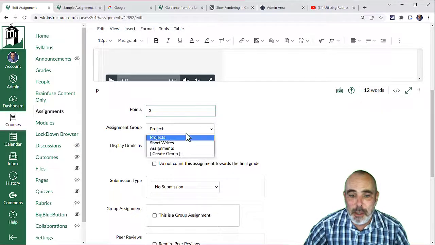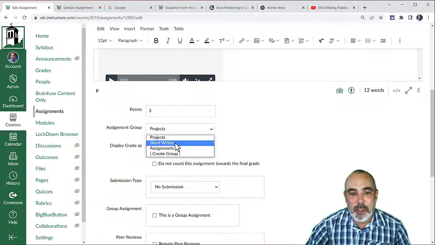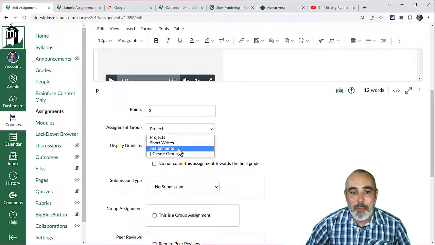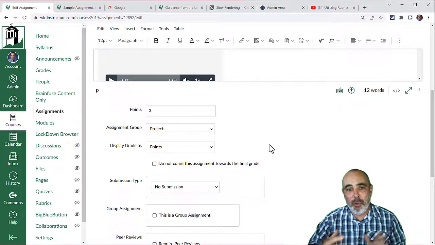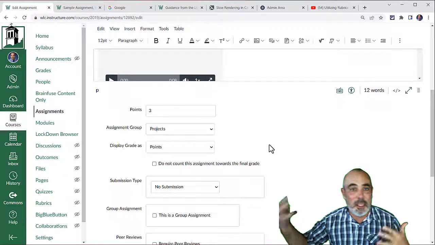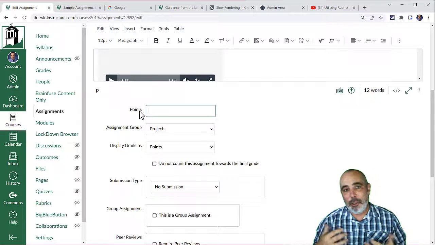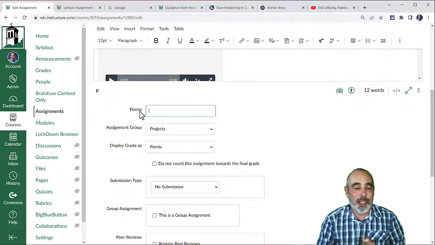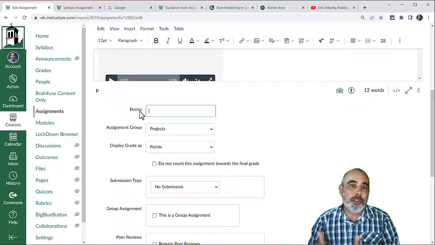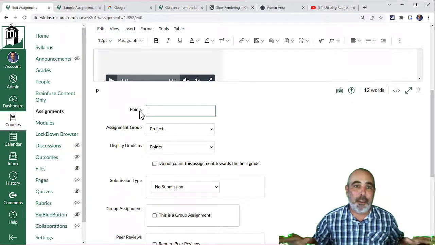If I'm using weighting, like different groups, like projects are 30%, short writes are 50%, assignments are 20%, I would want to make sure that my points in each group add up to 100, or 1,000 or something easily divisible, and do that. My recommendation for people that are unsure and find that a little bit more intimidating is to just think about the relative value of assignments. Think about the amount of work that it takes and how much emphasis you want in the grade. And I keep a flat grade book.